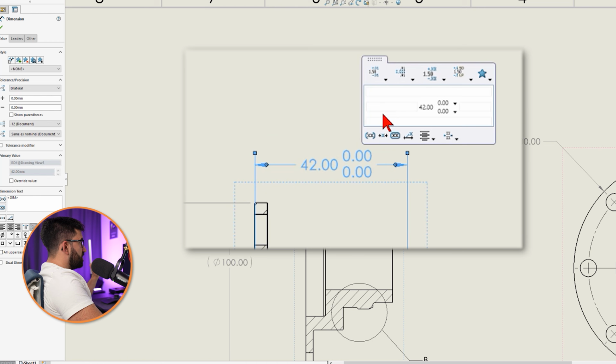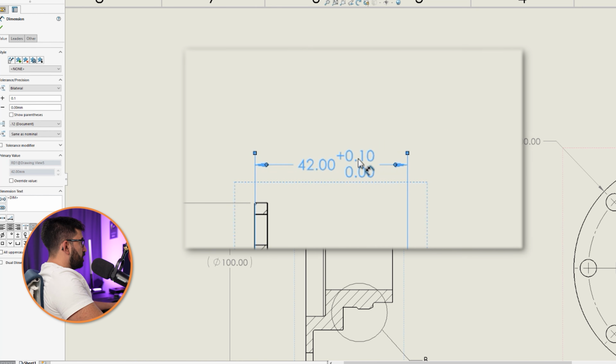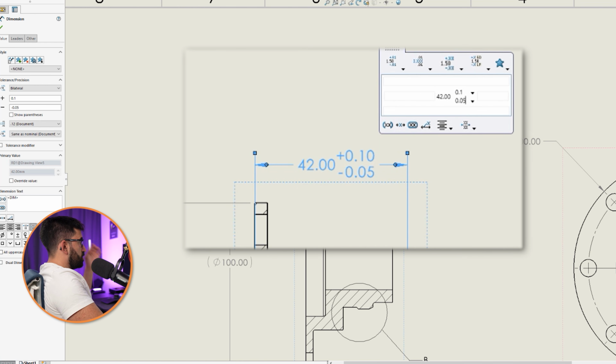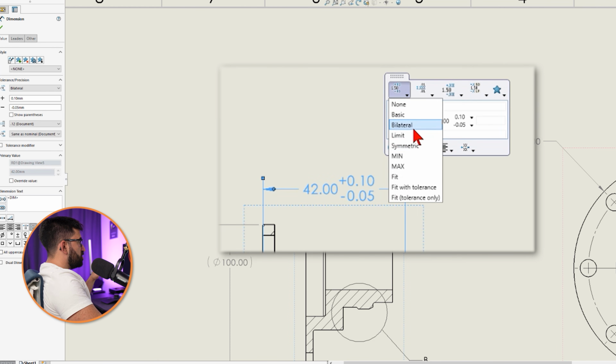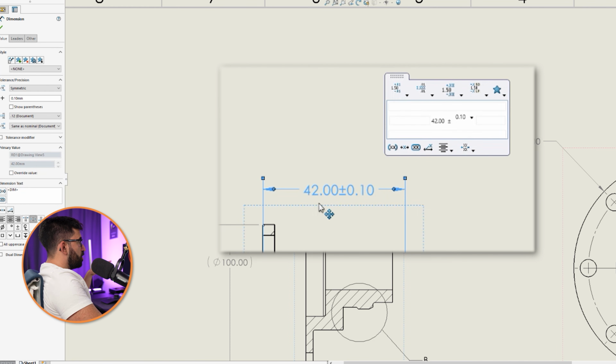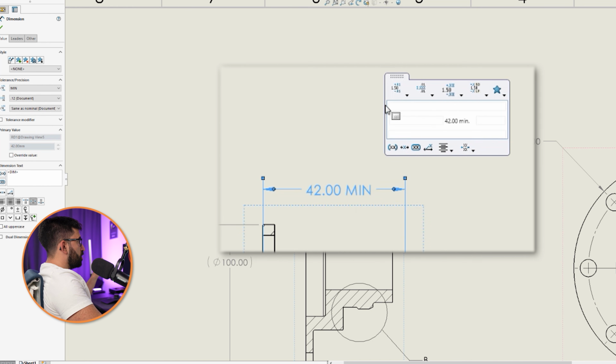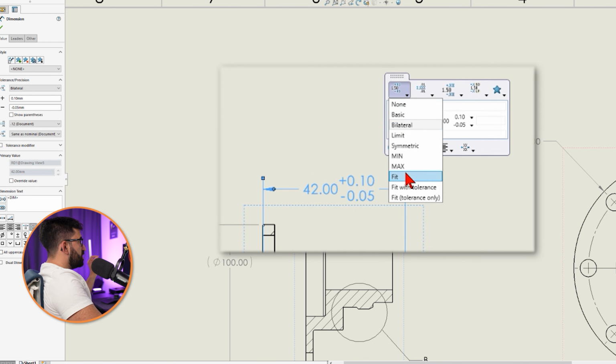Now let's add a bilateral tolerance, that is plus, let's just say 1 and minus something else, 0.05. So this is our tolerance. The value is 42, acceptable from 41.95 to 42.1. This is the bilateral, or if you want to do symmetric, which is equal from top and bottom, plus minus 0.01, or we could do min and max, minimum 41, maximum 41, or limit.